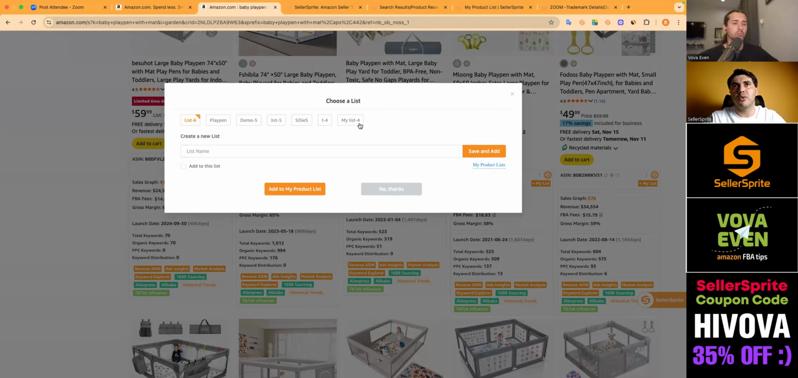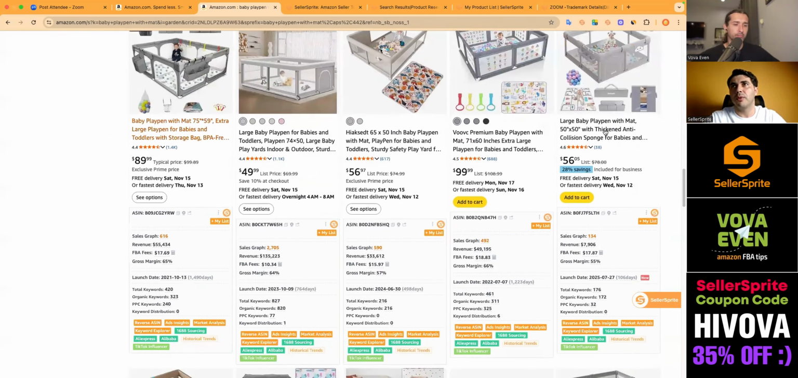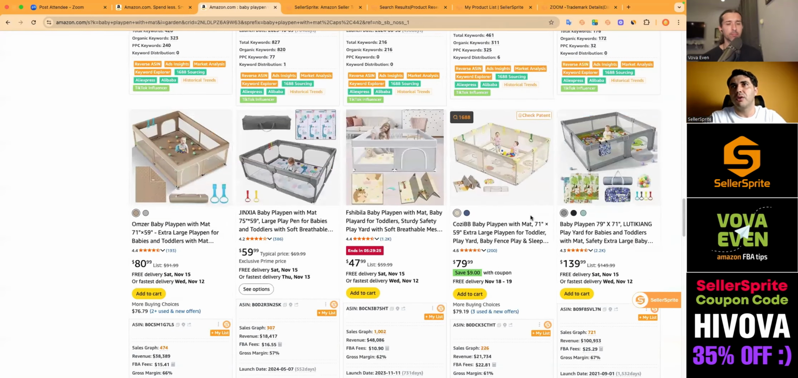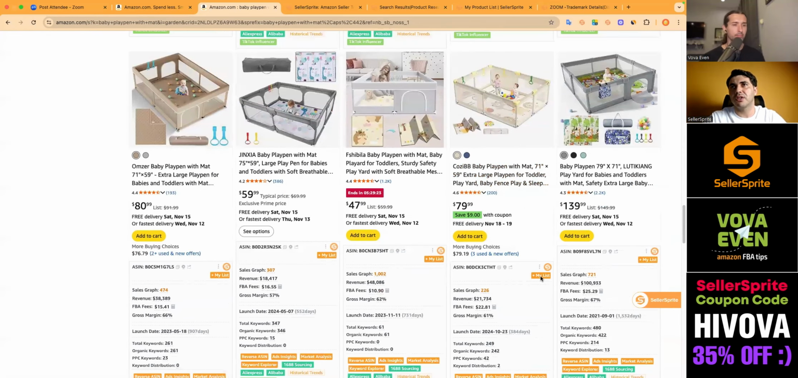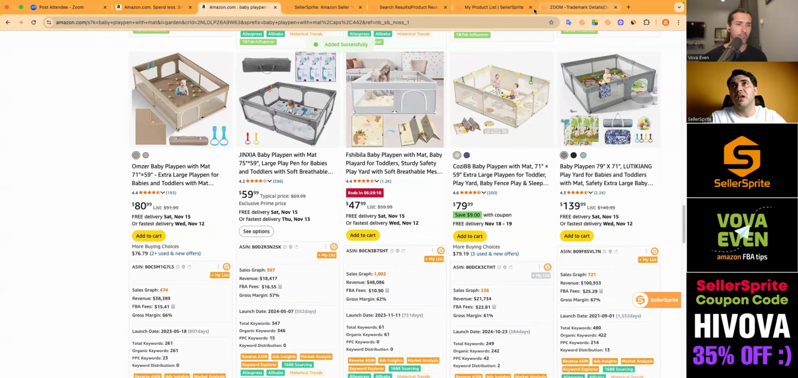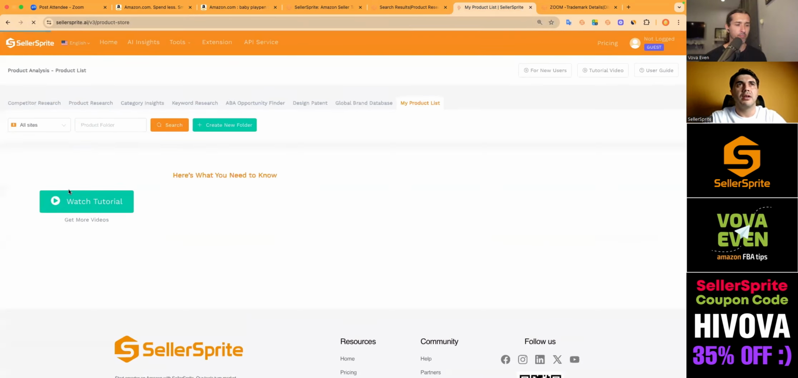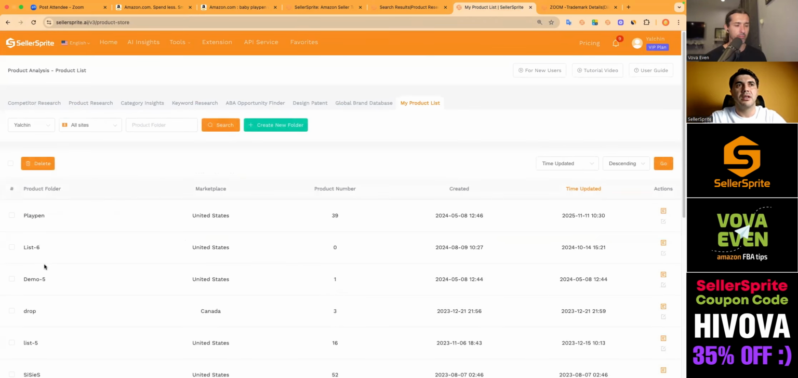I can create new, or maybe I can add to the previous playpen list I had. Just click this one, add to the product list, or I added this one already there. Or maybe you want to add this one, the same as before, just click it and the playpen is added to my product list. Ultimately, when we go to playpen, just one second, we are going to find those products all here.